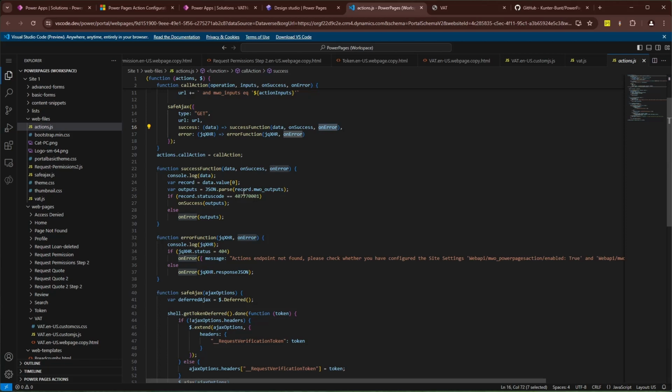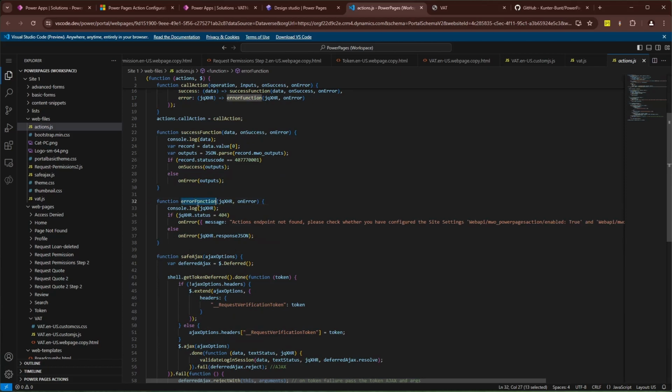So for the success function, the actions.js parses out the outputs to an object, and based on the status code, we will see that in a second, decides whether the execution was successful or not. In case there is something like a network error, this is handled directly here in the error function. And for example, here there's also some preprocessing. If it's a 404 error, you have likely not configured these site settings, so the error function will point you to it directly.